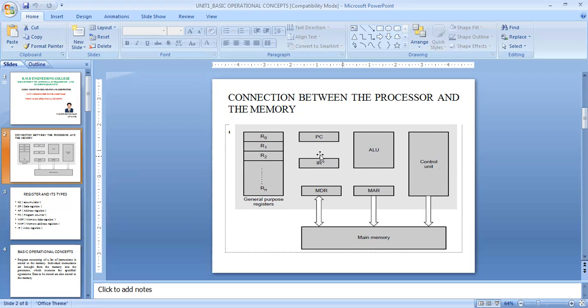In the processor, we have several types of registers: PC, the program counter; IR, the instruction register; MAR, the memory address register; MDR, the memory data register; and general purpose registers. We also have functional units such as the ALU, and another unit called the control unit. The arrows indicate the flow of addresses as well as data from the memory.